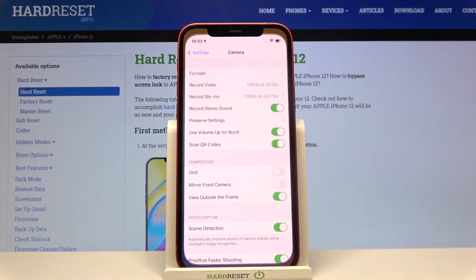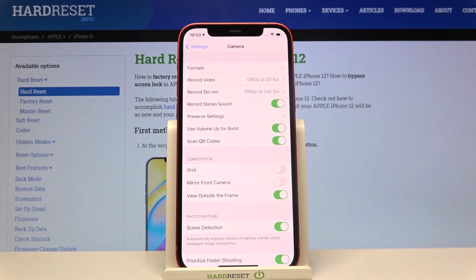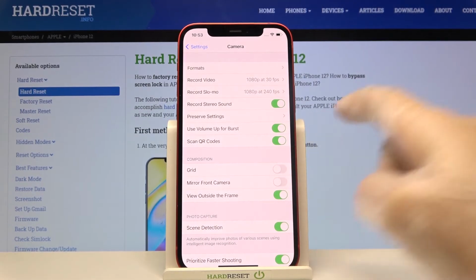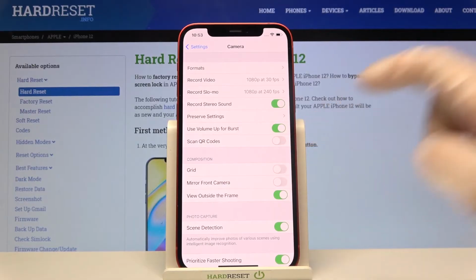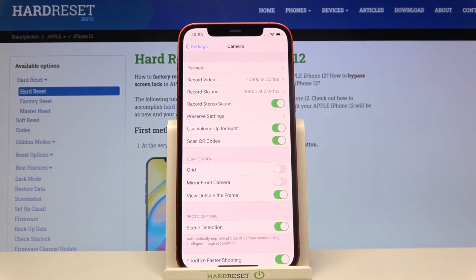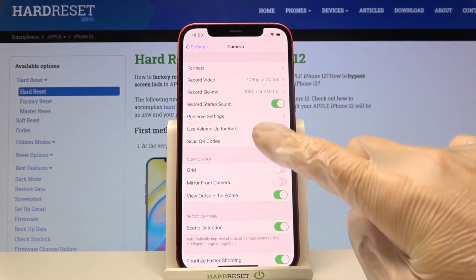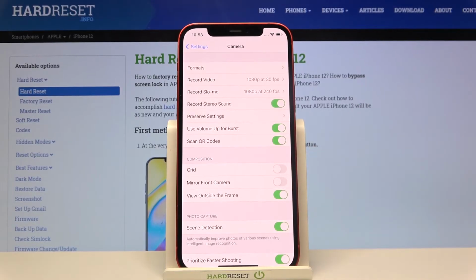Now let's go back to the settings of the camera, and let's move to the scan QR codes option. By using this button we can turn it off and turn it on easily, and this option allows our camera to scan QR codes. I suggest you keep this turned on because this is the easiest way to scan QRs on this device, so you don't need any other app to do it. You can do it by just putting them inside your camera.